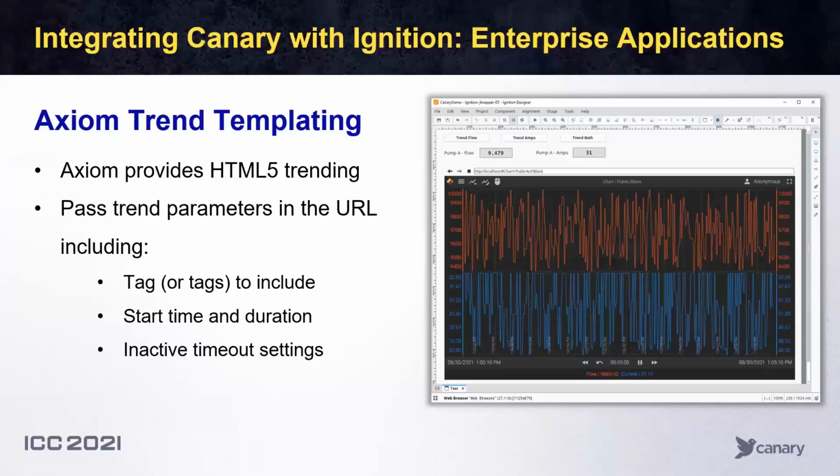So with Axiom embedded, I have the power to pass both duration of time and tag list through the URL that I'm calling. So I could place a single Axiom instance at the front of my web browser, and I could script different URLs based on the action that's been taken on my Ignition project.